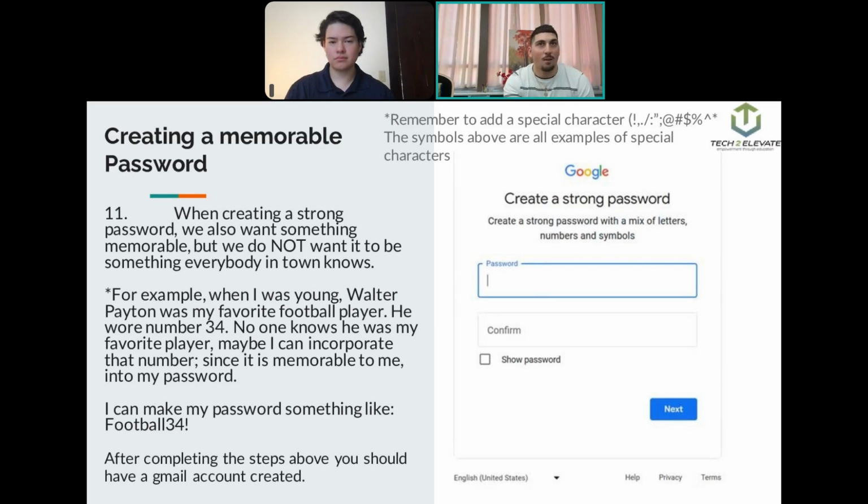So since I remember that, maybe I could make my password something like football 34 with an exclamation point. The reason I would put the exclamation point is just to make it more secure, more tricky, and not as easy to guess for people. A reminder that these are all examples of special characters. Any of these symbols that you could remember easily, tagged along to the front or back of your password, are great for the security.